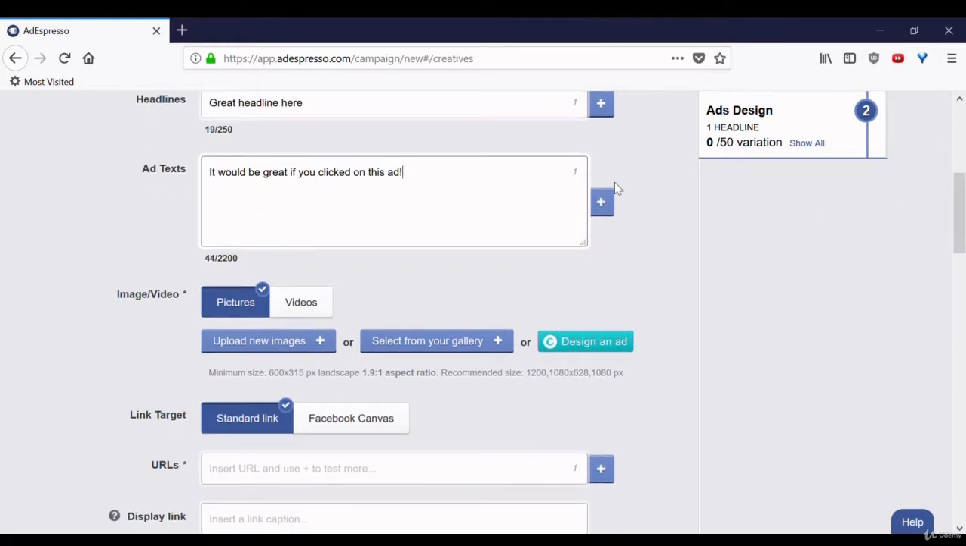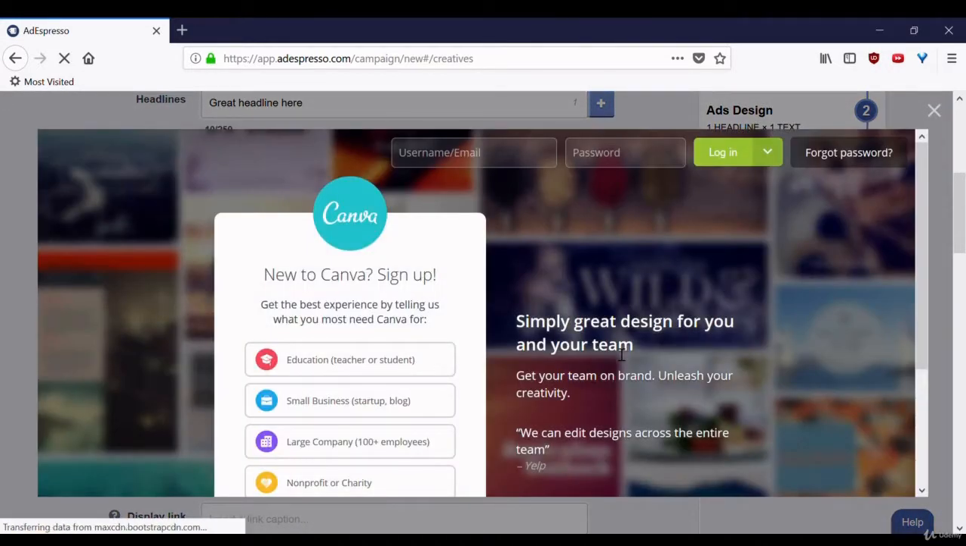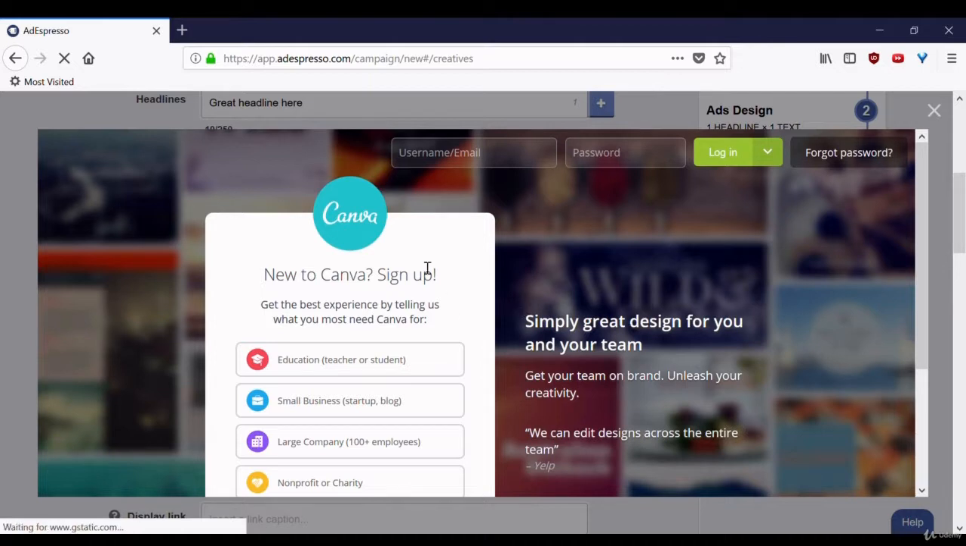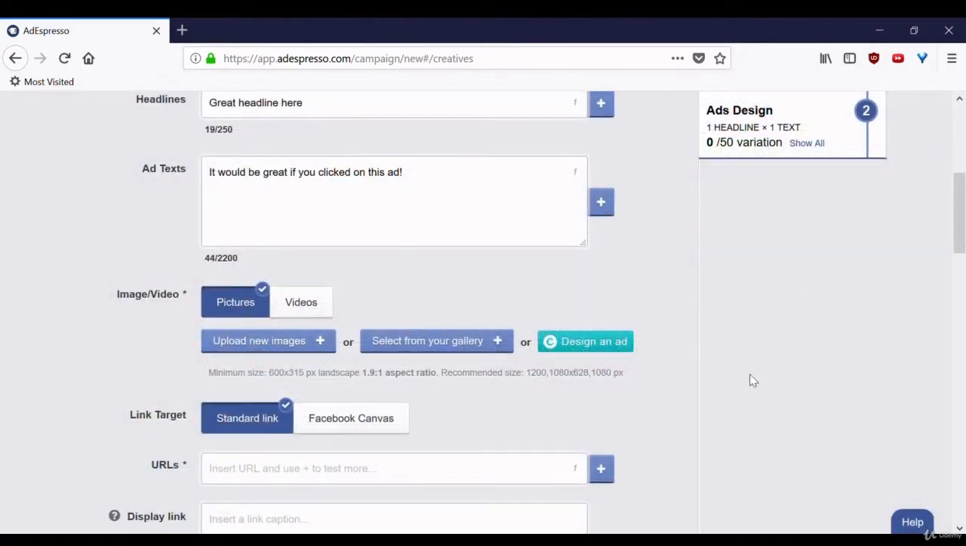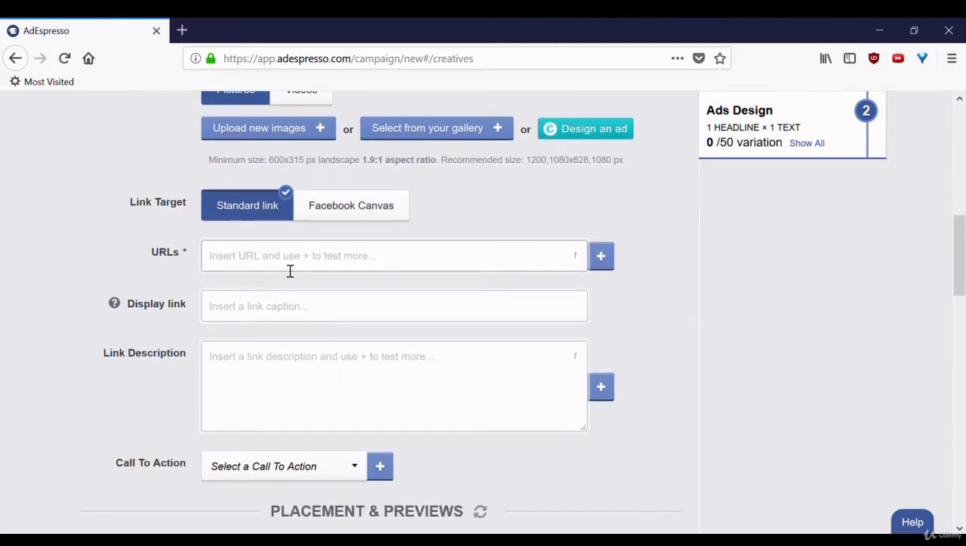I don't know. I wouldn't use that copy for your ads. Here you can upload images, you can upload videos, you can design an ad right from here within AdEspresso. This pops up Canva, which is a really easy, simple image manipulation tool. Let's close out of that. Here's the link target. This is the landing page that you want to direct people to.